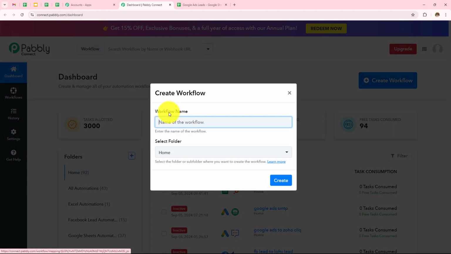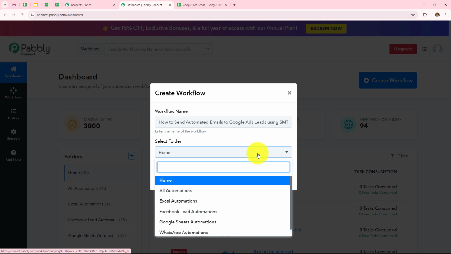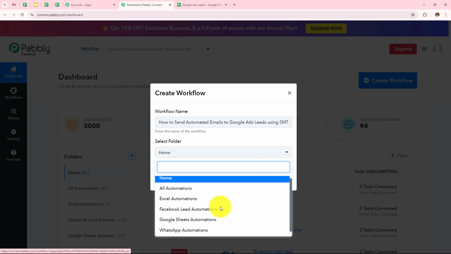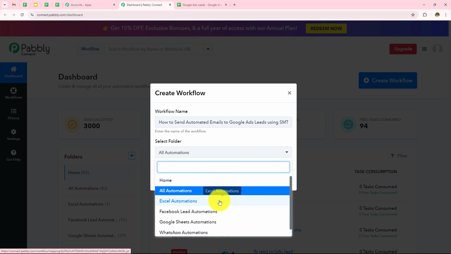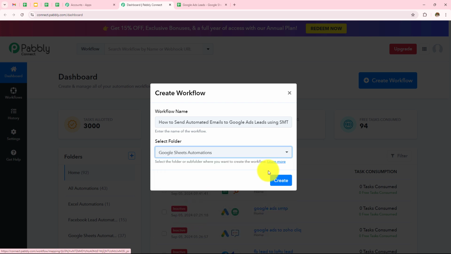Now I need to enter my workflow name and then select the folder in which I want to save this workflow. First, let's name this workflow how to send automated emails to Google Ads leads using SMTP by Pabbly and add details in Google Sheets. Now I need to select the folder. These are the folders that I have created, and I want to select Google Sheets automations and click on create.